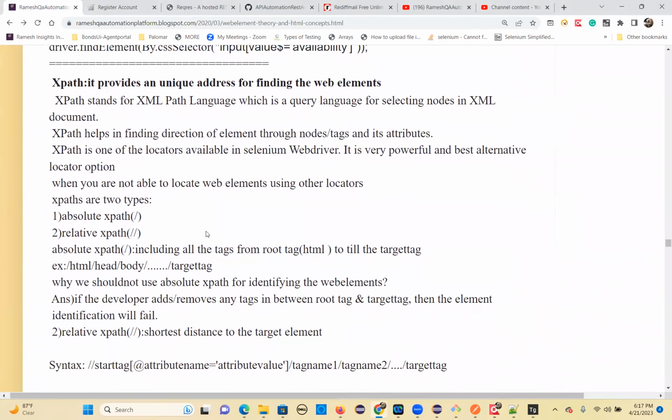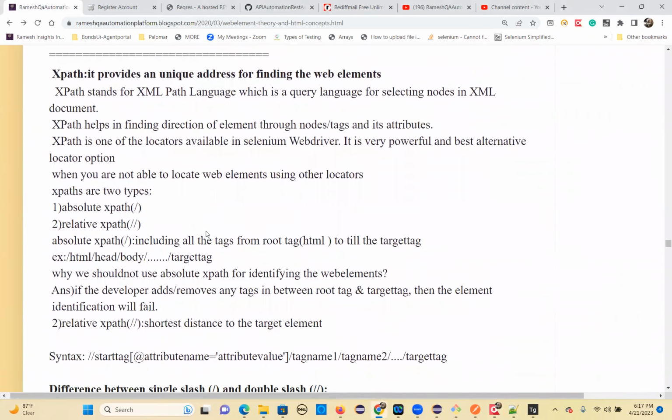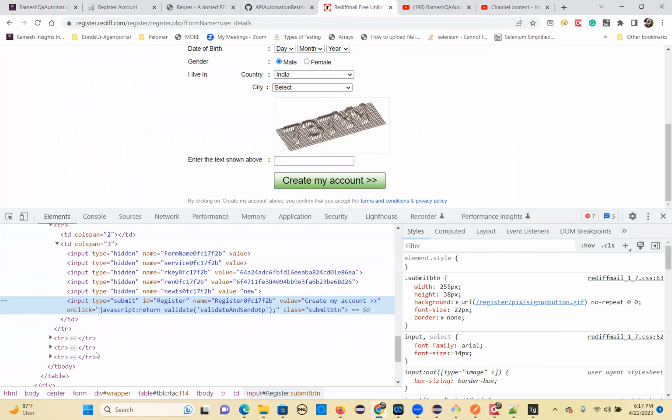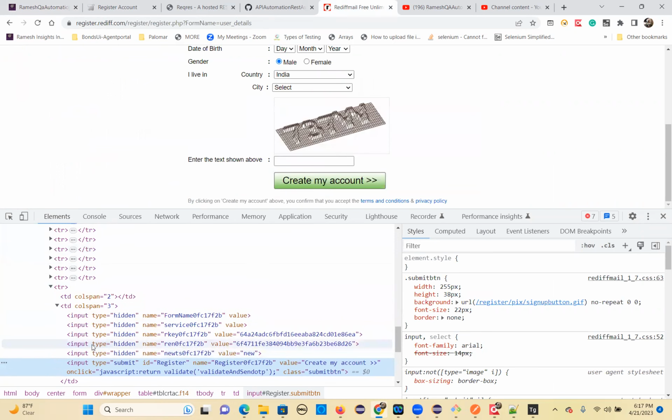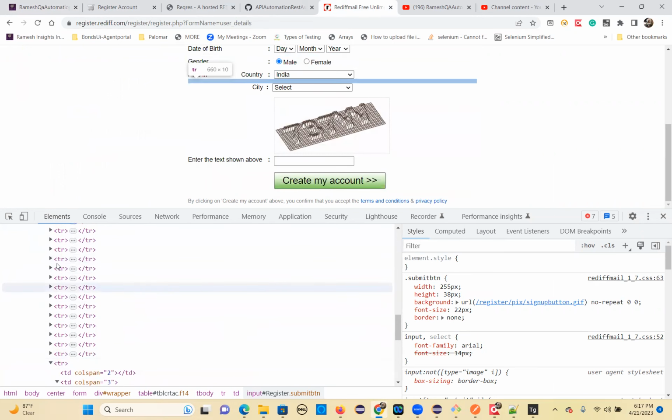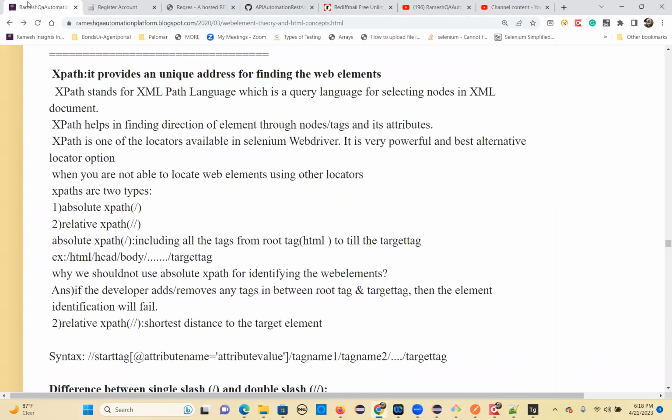Any questions before moving on to the XPath? So, last locator, the XPath locator. What is meant by XPath? XPath stands for XML Path Language, which is a query language for selecting nodes in XML. Because this is all HTML, you're querying, so you have to give the path. It is going to query based on the path. That is what it is telling.